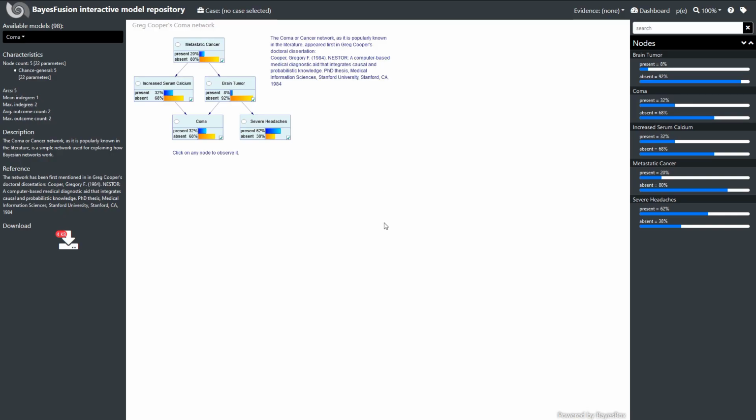BayesBox is our web application for sharing and exploring Bayesian networks and other types of probabilistic graphical models. BayesBox can be accessed through a web browser. In this video, we will show you BayesBox functionality as deployed in BayesFusion Network Repository.